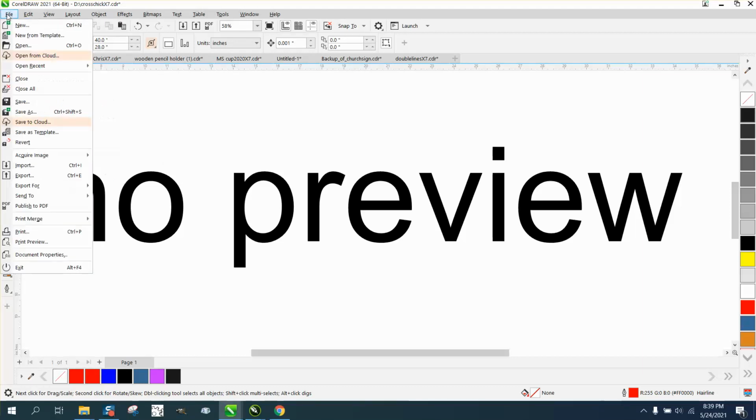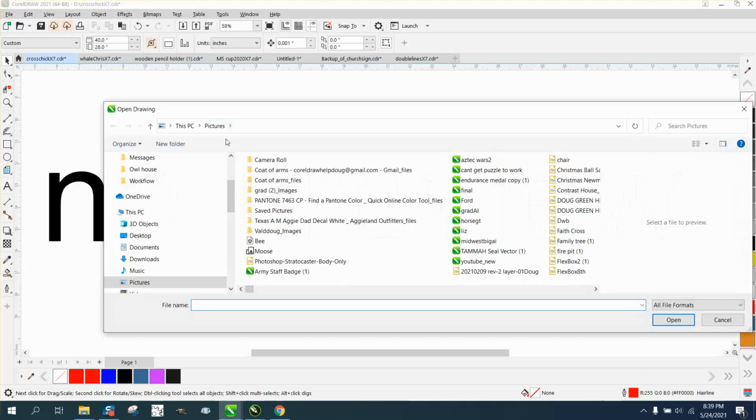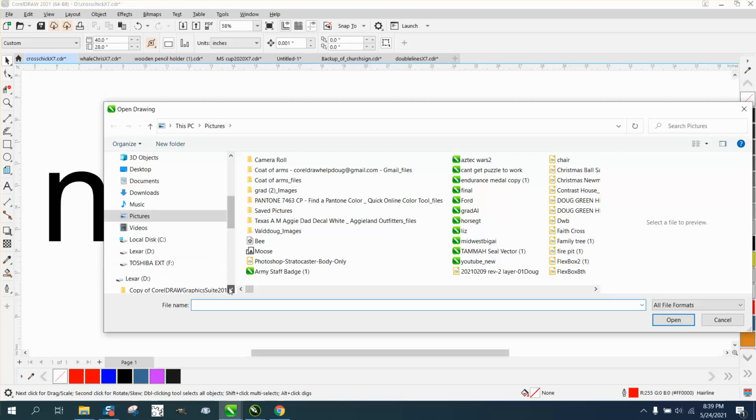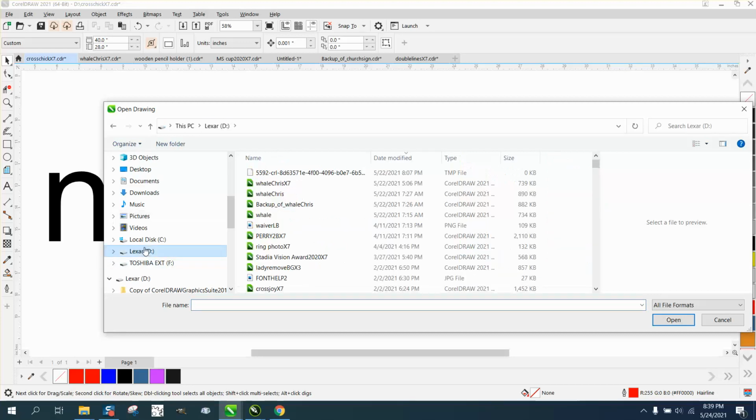Somebody posted on my Facebook page that they can no longer see previews of their files. So let's go to File, Open. Let's go to a thumb drive that I'm using right now. And there are some Corel files, but I know the name of it, but I don't know what it is.